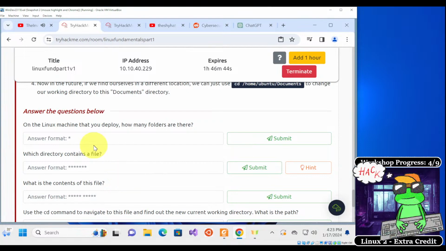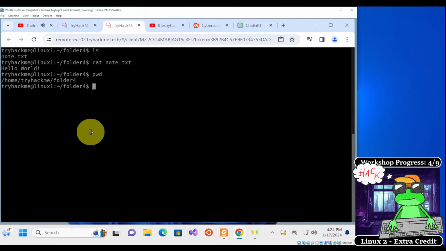Okay, so we're going to answer the questions. On the Linux machine that you deploy, how many folders are there? I think they're referring to the 4 folders that we see in our home directory. We're currently in folder 4.